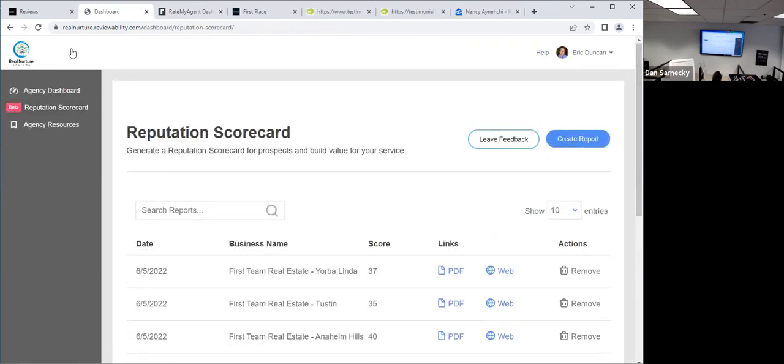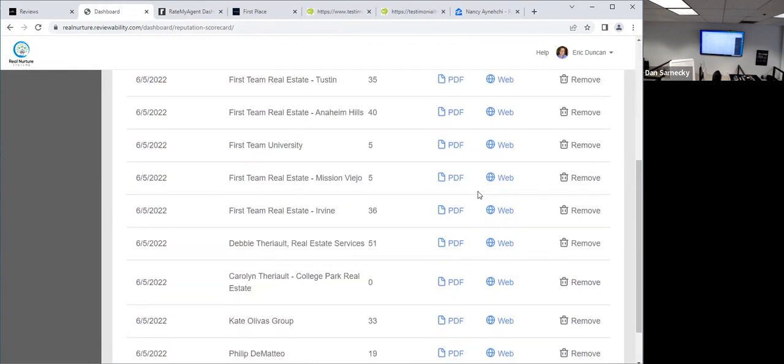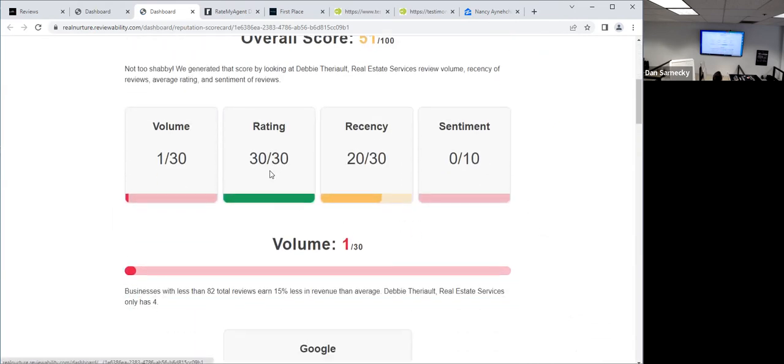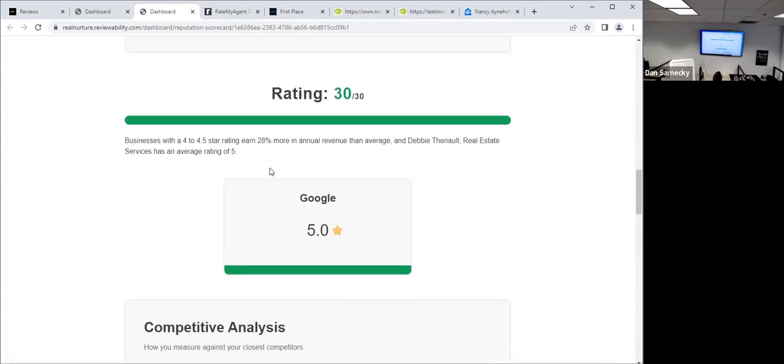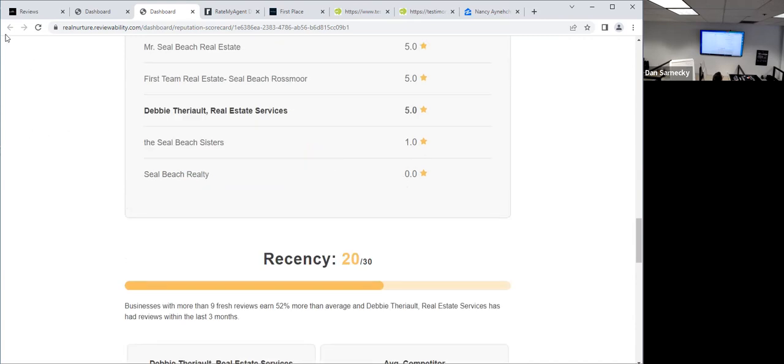Let's see if the other one came up. Not yet. Well, let's see how Debbie's doing here. So she has really good ratings, but not a lot of volume. And again, businesses with a 4 to 4.5 star rating earn 28% more in annual revenue than average. She has an average rating of 5. So she's within her group of people.